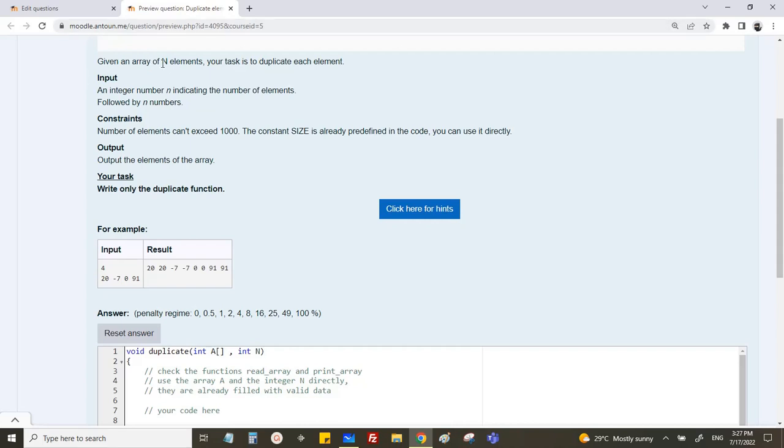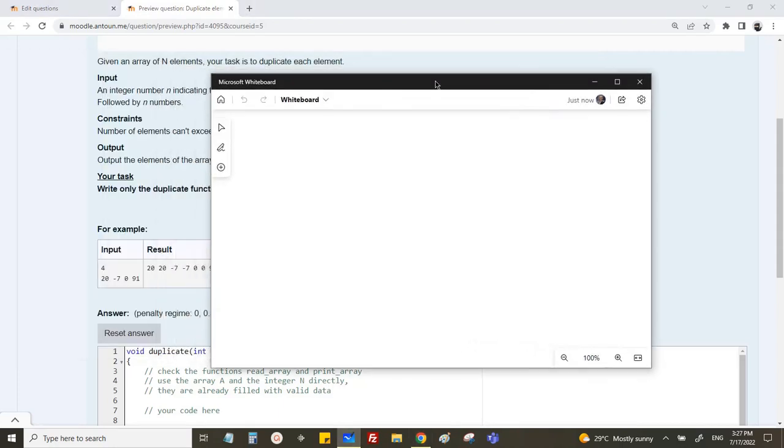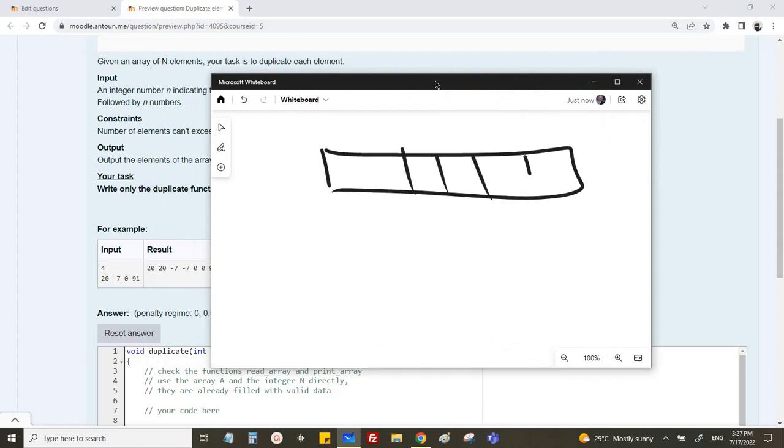Hello again. So we'll be solving today a question about duplicating elements in an array. So the situation is like this. I have an array that contains some elements. Let's suppose they are integers: 7, 2, 3, 4, 1. We need to duplicate each element.